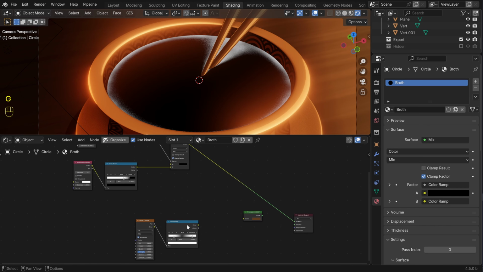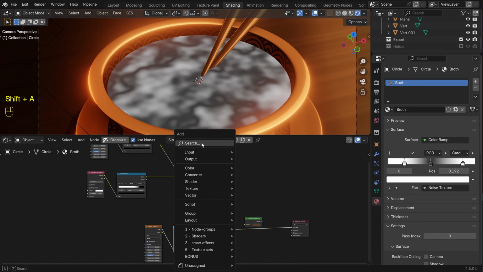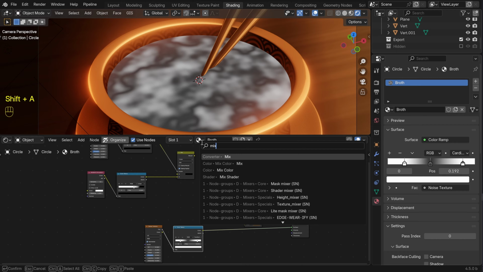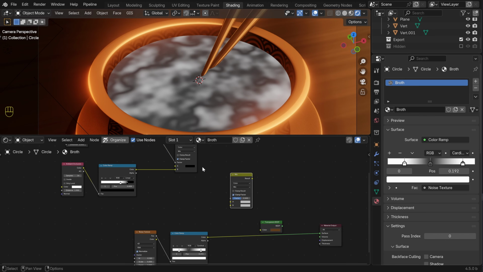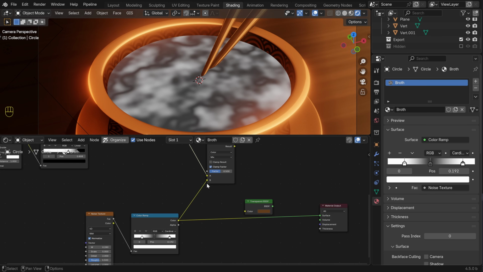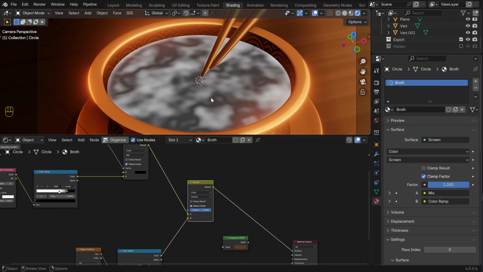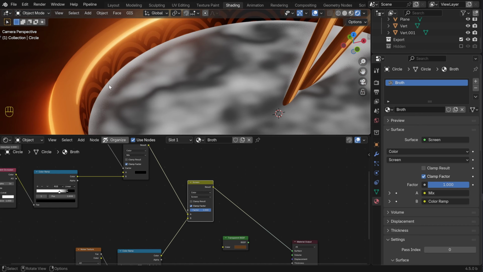Now I want to mix these together with the noise texture down here. So to do that, I'll just take another mix color node, plug this one into A and the other one into B. Then I'll set the factor to 1 and change the blending mode to screen. And that way we get both effects combined into one mask.